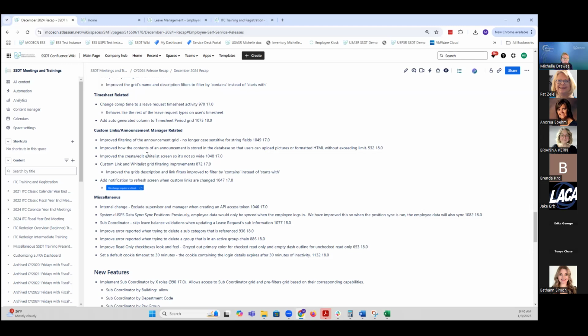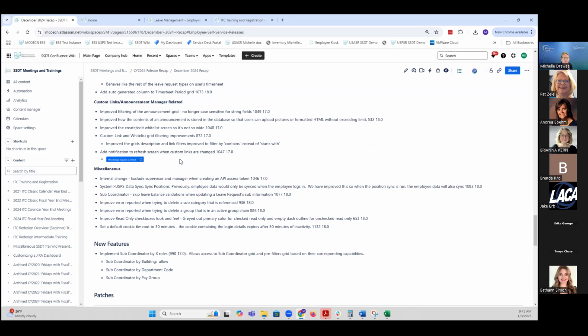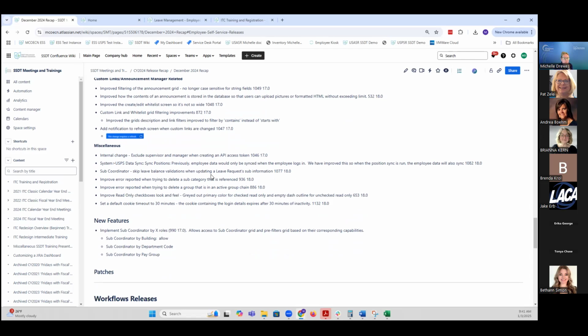Also, just some screen improvements, like when creating a whitelist, it was taking up the whole screen. So we don't need that whole screen for what you're entering in when creating a whitelist on the grid. So we've just made things look a little bit better on the UI. Also, there was a notification to refresh the screen when adding or editing custom links. I'm sorry, that's blurry, but it does say this change requires a refresh, and they just need to click on that to accept the changes. So those are some of those improvements made underneath custom links.